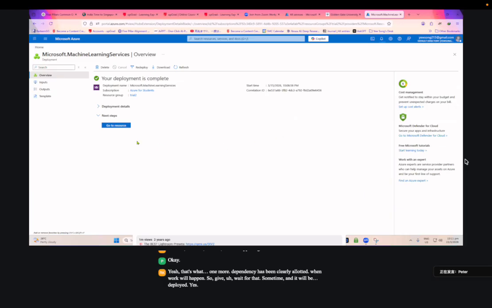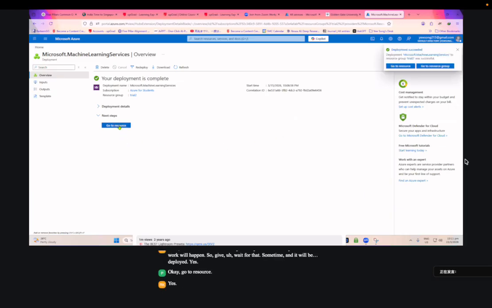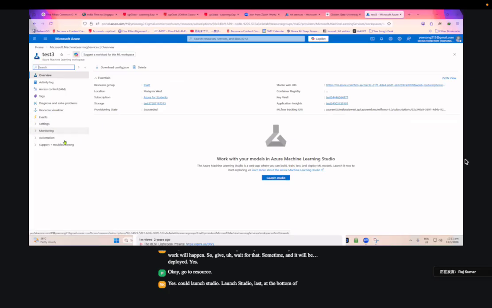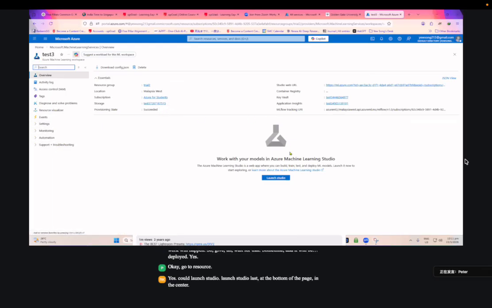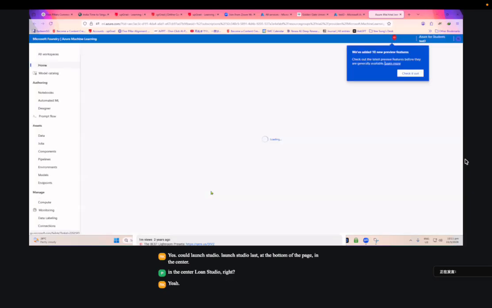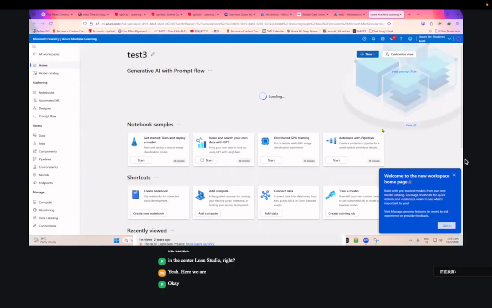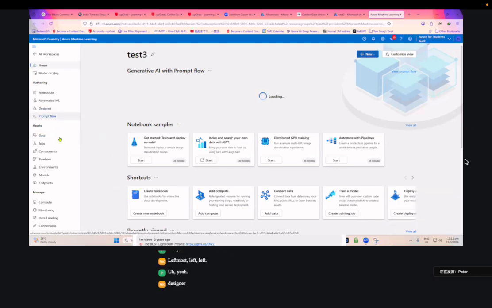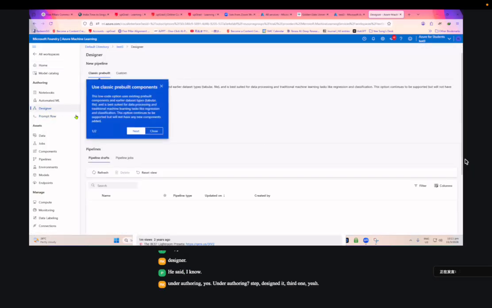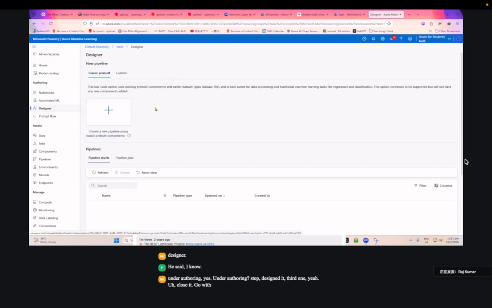Okay. Go to resource. Go to Launch Studio, at the bottom of the page in the center. Here we are. Okay, go to Designer, leftmost, under the authoring tab, the third one. Close it. Go with the plus icon.